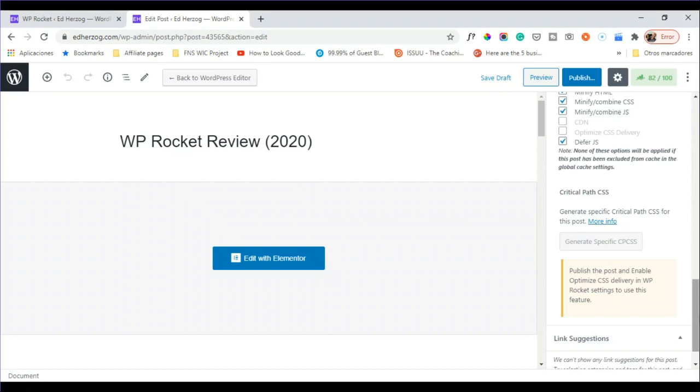As I showed you in the dashboard, you've got the settings that affect the whole website. But if you want to set things differently by page or by post, you can turn a lot of these on or off as you want to do.